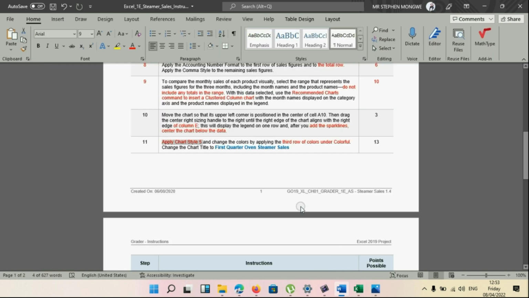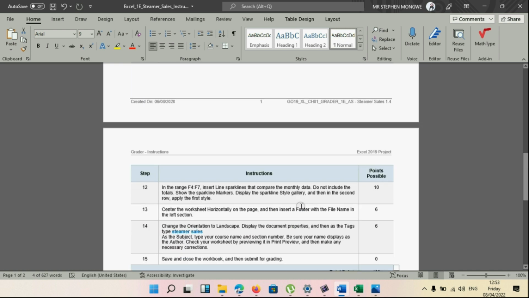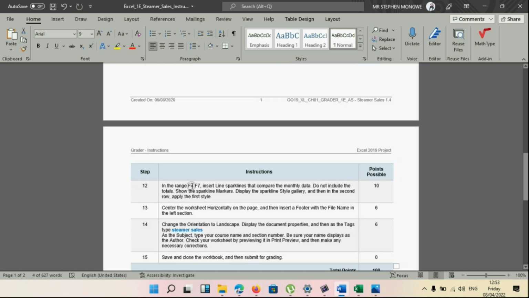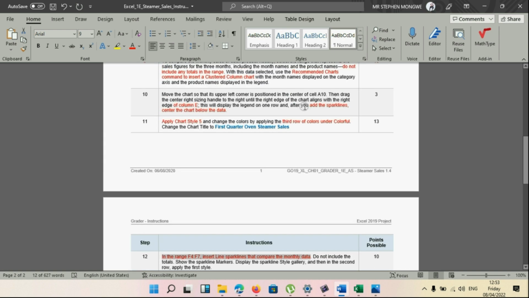Going back to our instructions. Now they say in the range F4 to F7 insert the line sparklines that compare the monthly data. We already did it, so this is the repetition. In fact, okay, we did this. We applied the sparklines.